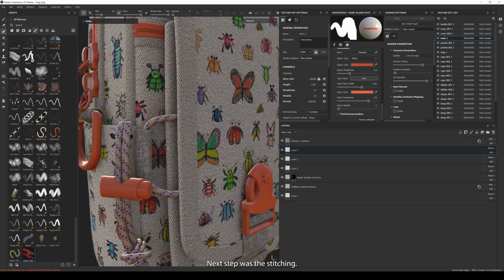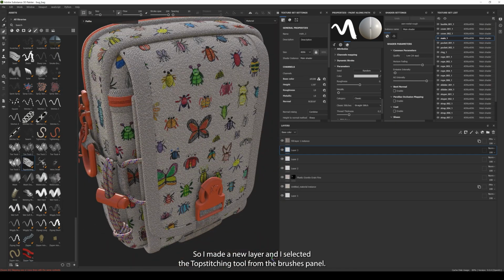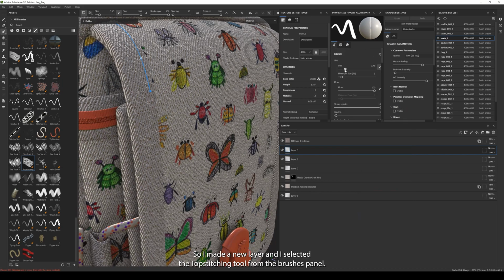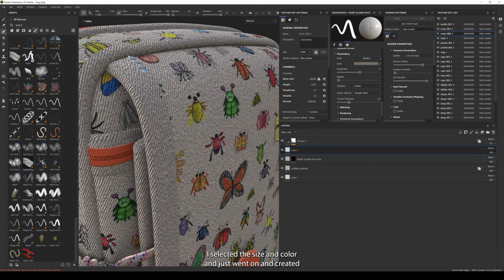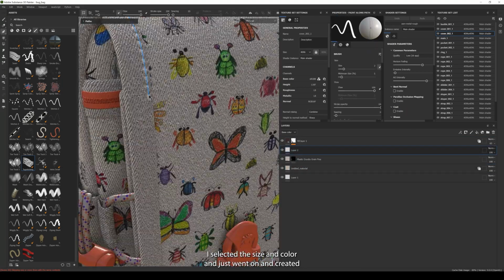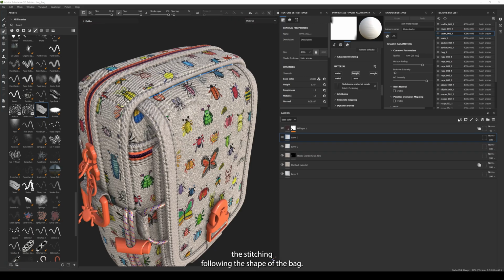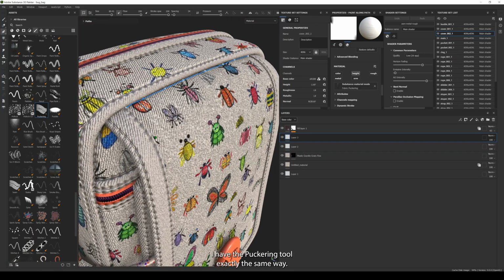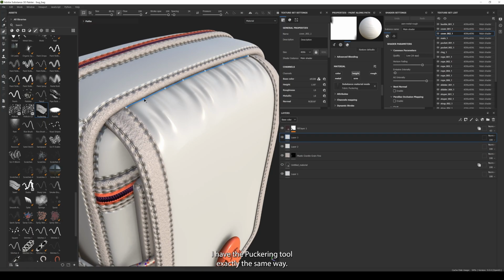Next step was the stitching, so I made a new layer and I selected the top stitching tool from the brushes panel. I selected the size and color and just went on and created the stitching following the shape of the bag. I used the puckering tool exactly the same way.